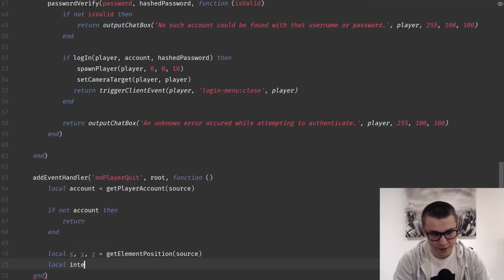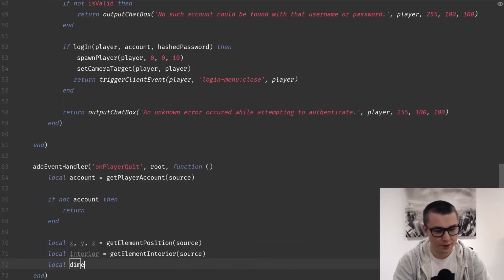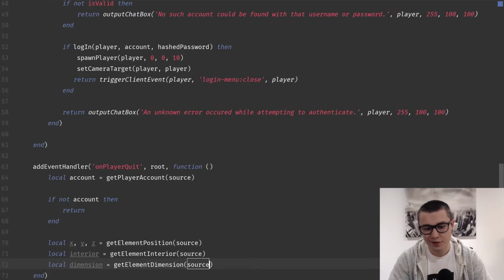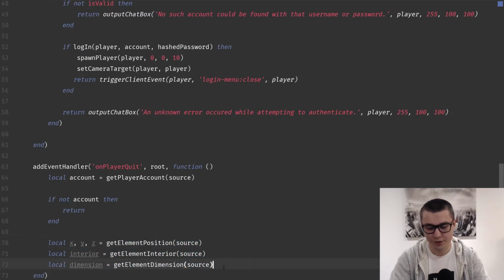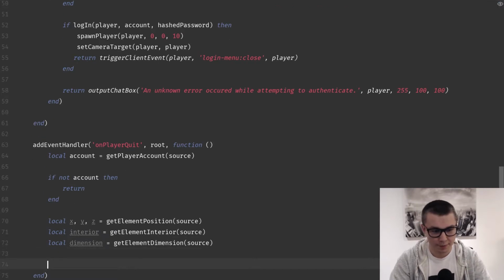We want to grab the interior and the dimension. These aren't going to be super important now, the interior and dimension, because you can't leave world 0, but when we eventually build an interior system, they will become increasingly necessary.